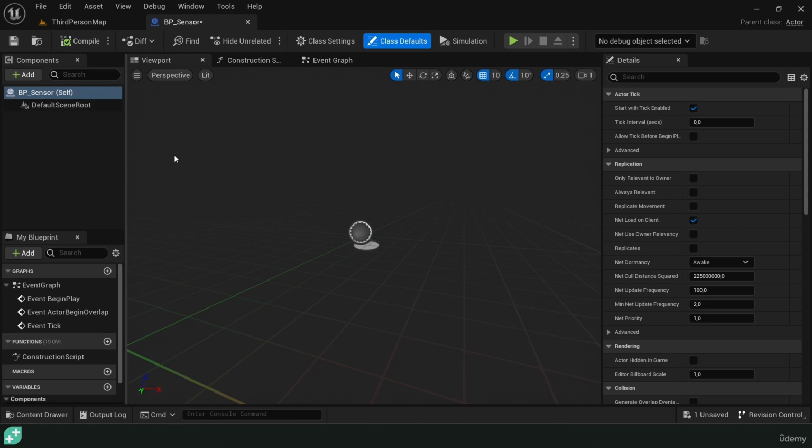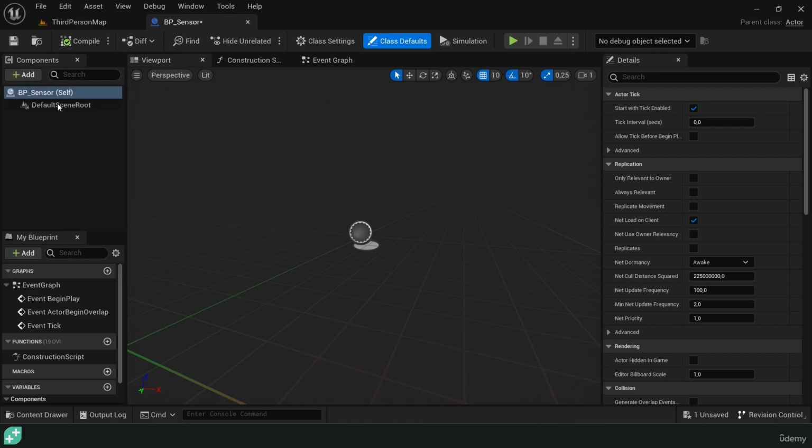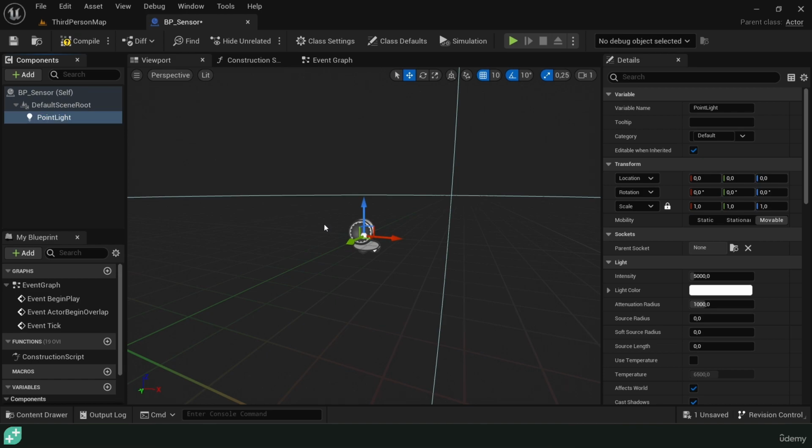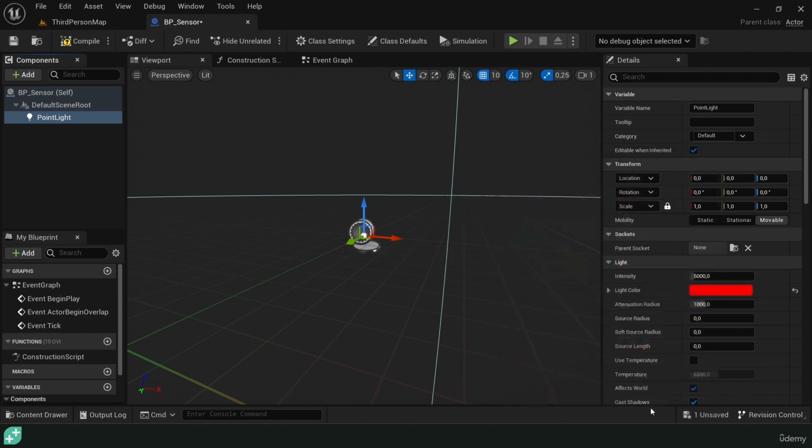It will not really contain any heavy logic or even any components. It will only really contain two things, which is, first of all, a point light. All the sensors will have this point light which will flicker when a sensor has been detected, and because we want to apply it to all sensors, it makes sense to have it in the parent. So we're going to change the light color to be a reddish, and I'm going to put the intensity to the top, so max intensity.